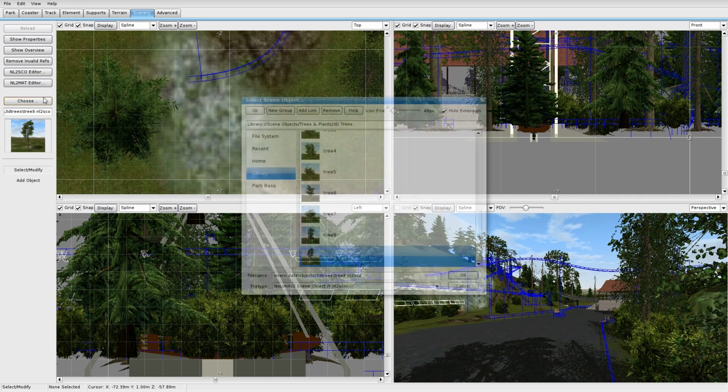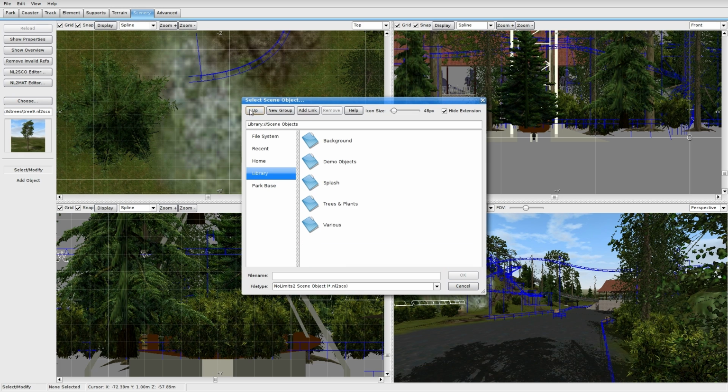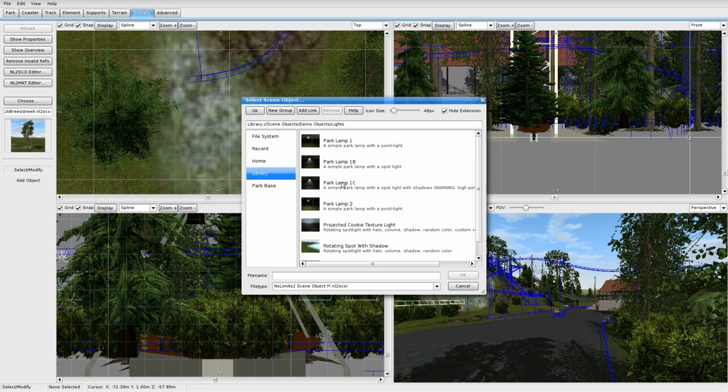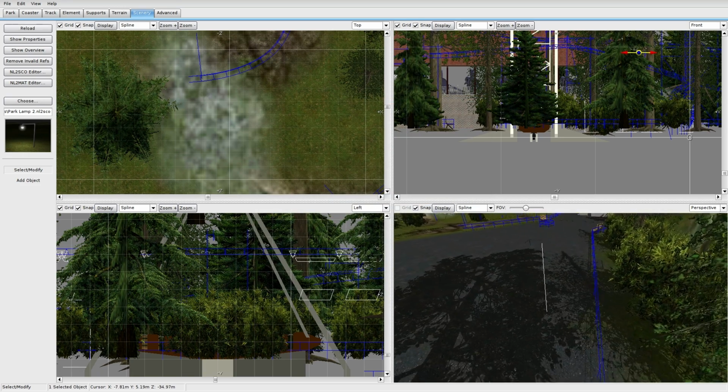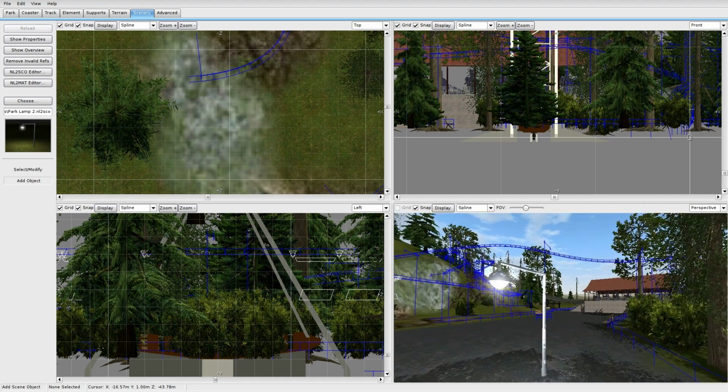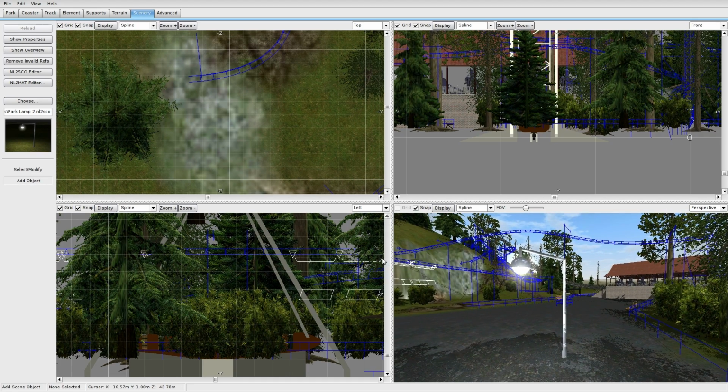We are going to be adding one more selection of scenery. So choose, we're going to go up. I completely forgot about this until just now. It wouldn't be under various, no. It's going to be under demo objects and lights. We're going to do a park lamp. I'm not entirely sure which one. How about this one? Here we go. Add object. Right here. Let's see how it looks.